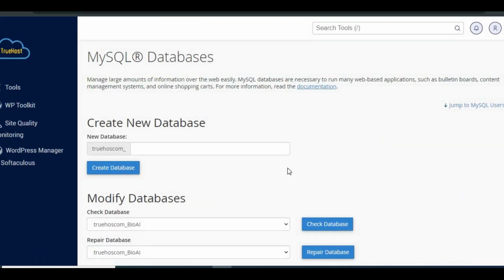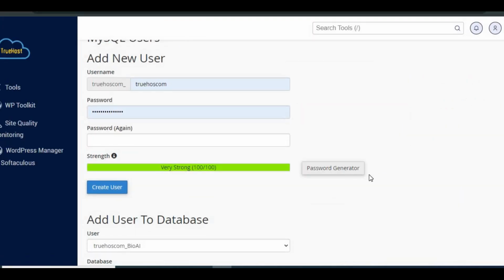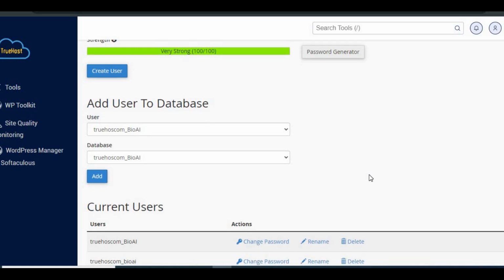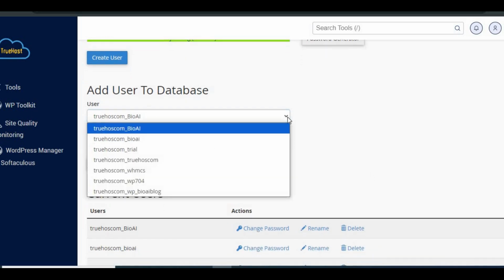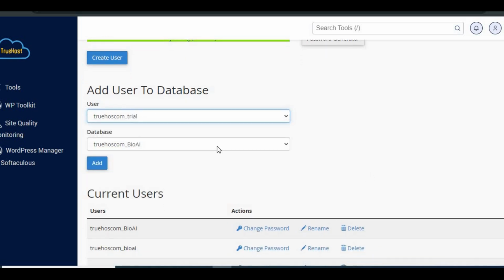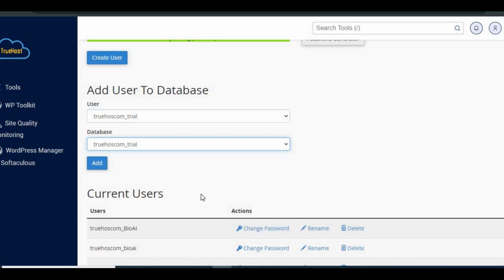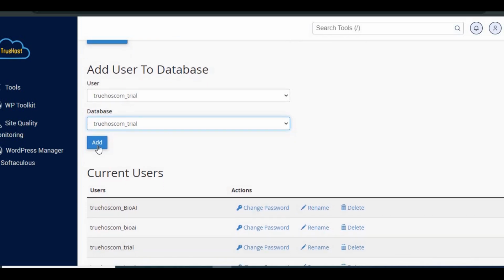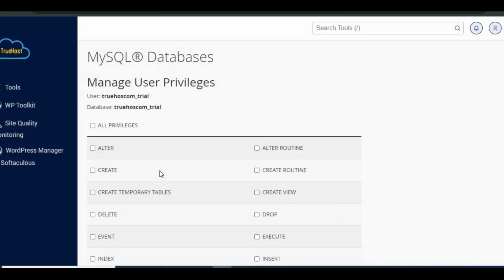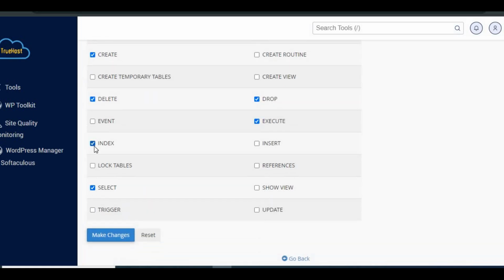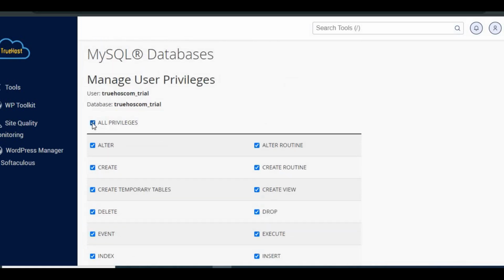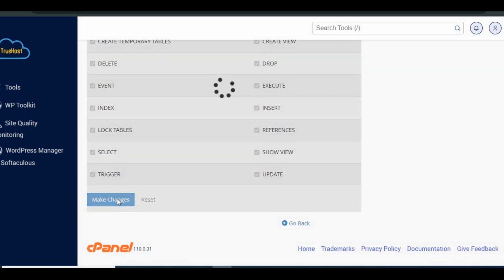Now we need to link the user to the database we just created. In the same MySQL Databases section, look for the Add User to Databases option. Select the user you created and then choose the database you also created from the drop-down menus. Click Add. Here you can assign specific privileges to this user, like select, insert, update, or delete. Check the boxes for the permissions you want, then click Make Changes to save.